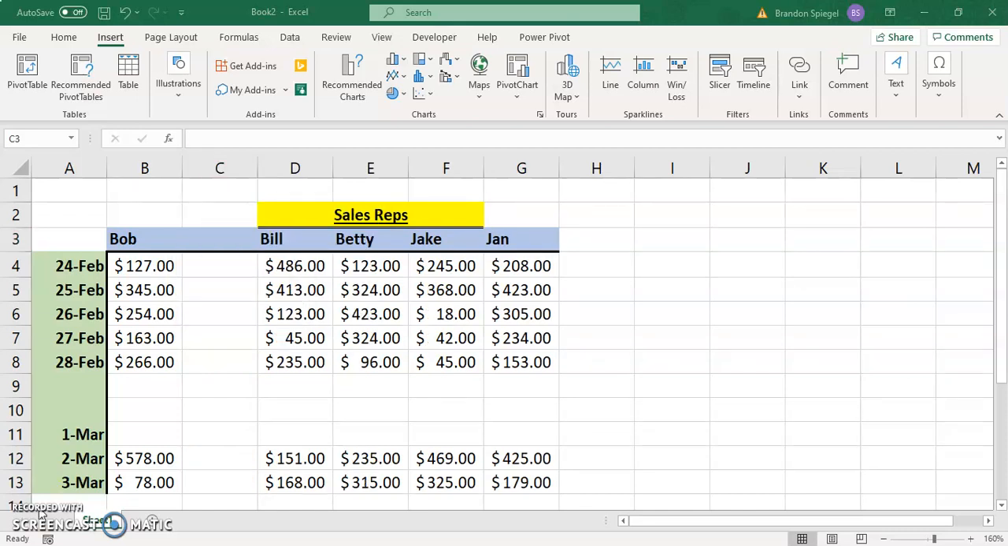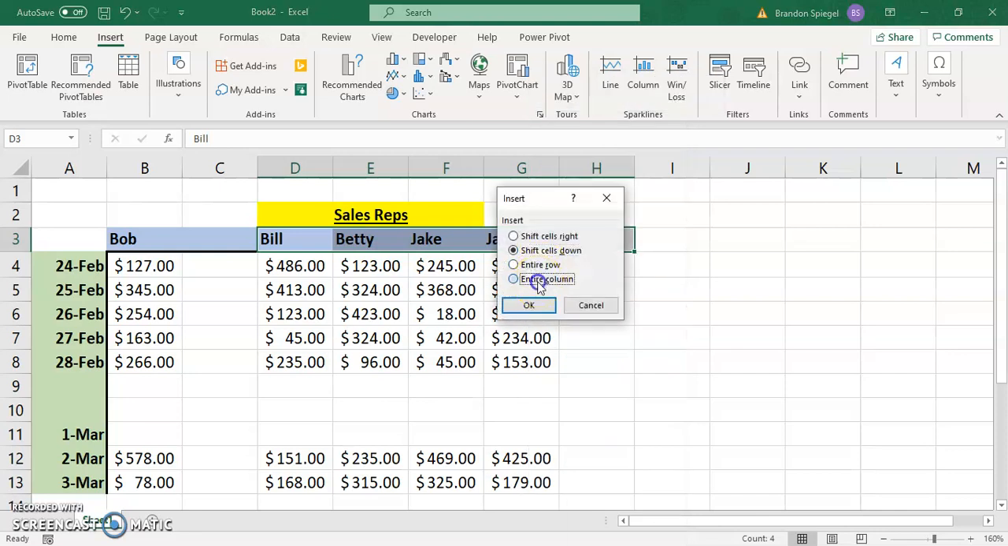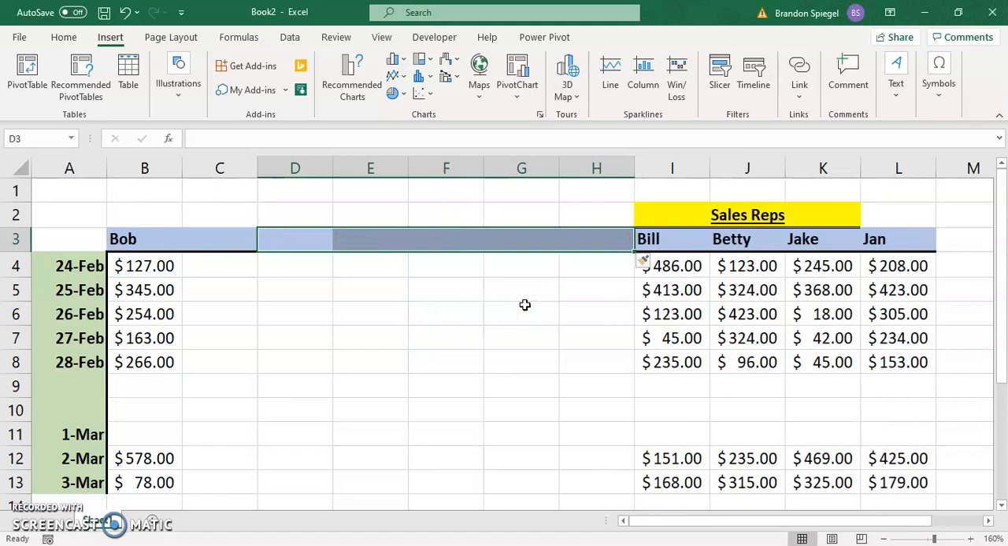Now I know what you're thinking, what if I wanted to add multiple rows or multiple columns? Fortunately, the solution is very simple. Instead of just clicking and highlighting one cell, you're going to want to highlight multiple cells. So let's just say I wanted to add 5 columns. I could highlight 5 columns, right click, insert, entire column, and it's going to do the same thing, except 5 columns are going to be inserted.